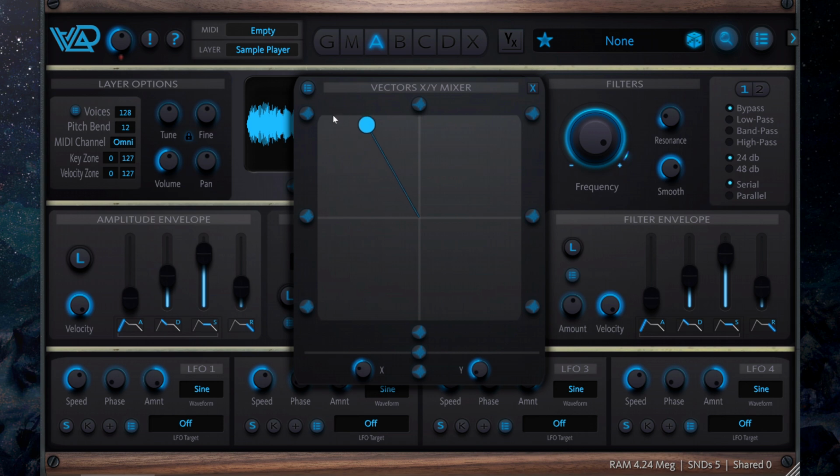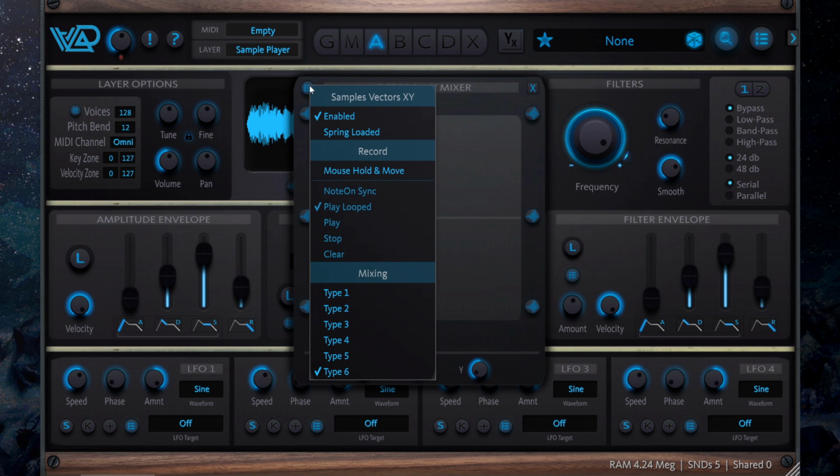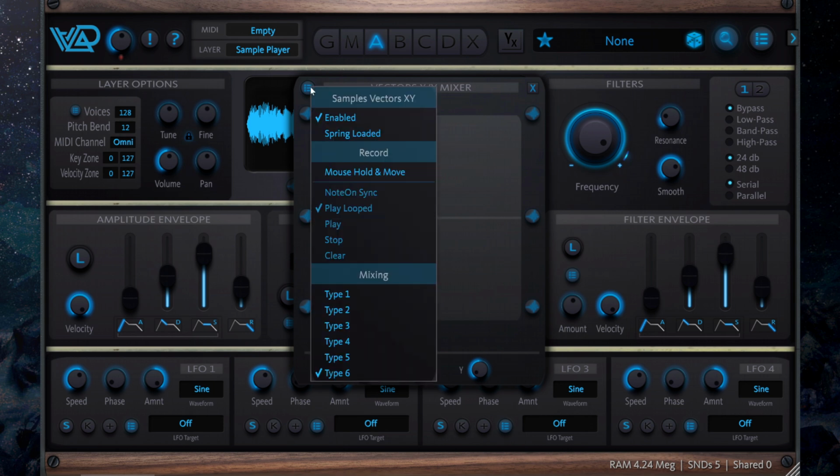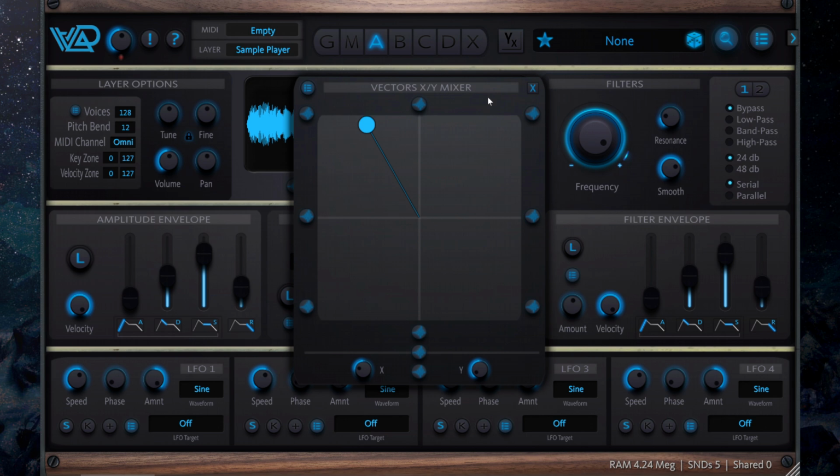So it will depend on what you want to create. You just have to test and hear the difference. The best thing is just to record something very round, and then as it playbacks, you just select different types of mixing. And that's it for the samples. So it's very easy to use.